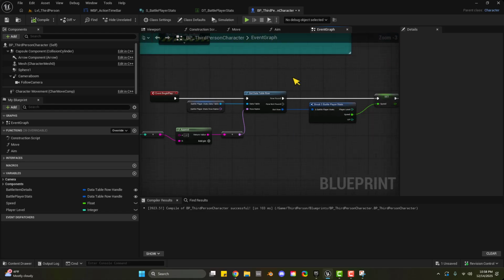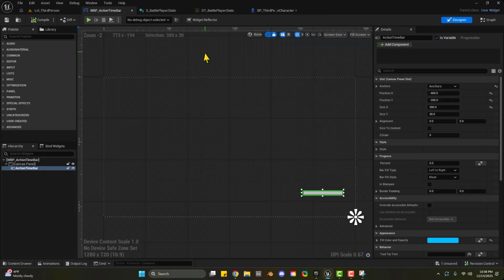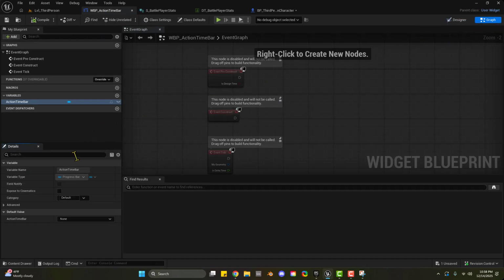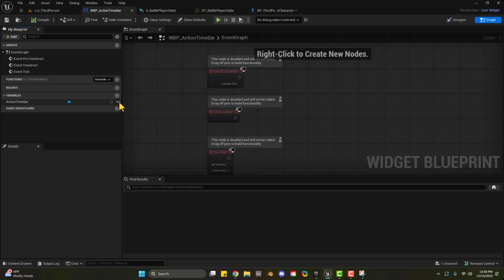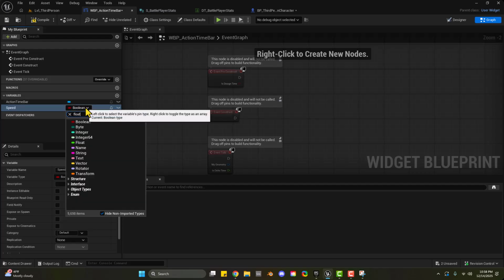All right, so apparently this is gonna give me what I want, but I'm not so sure. So we can head over to the widget blueprint, head over to the graph. We're gonna add another variable for speed. It's gonna be a float.